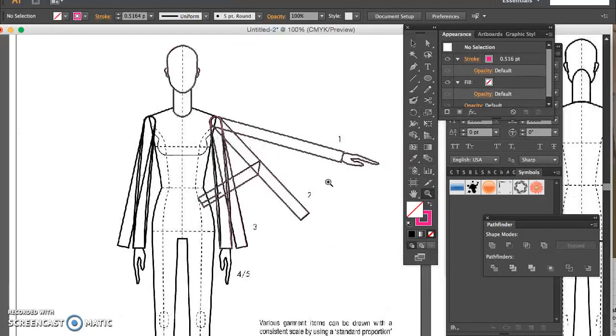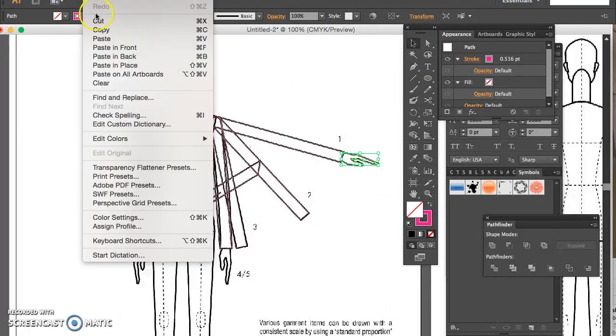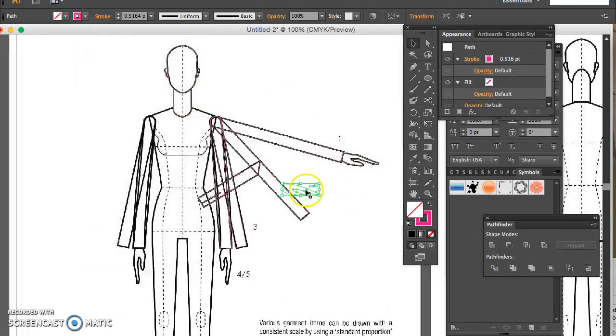So essentially they are your arms with the hand. Just select the hand, copy and paste. You've got your other hand, you can then rotate that and you can use that for the other hand down here.